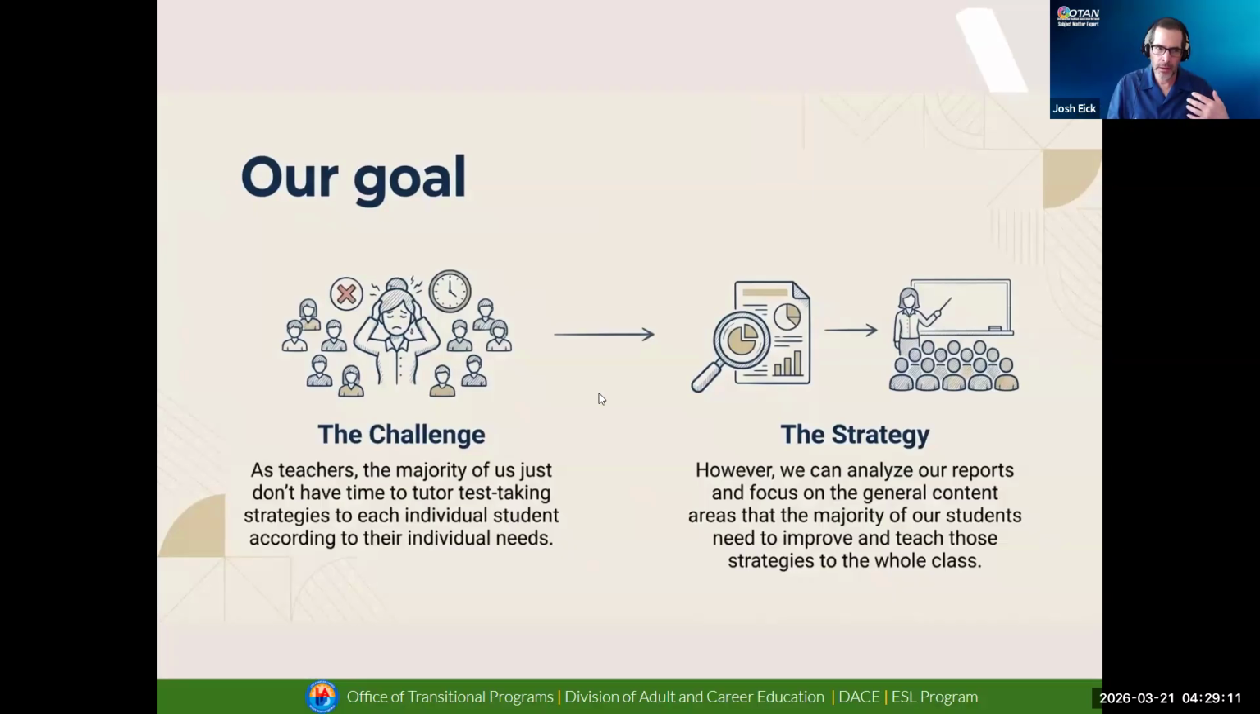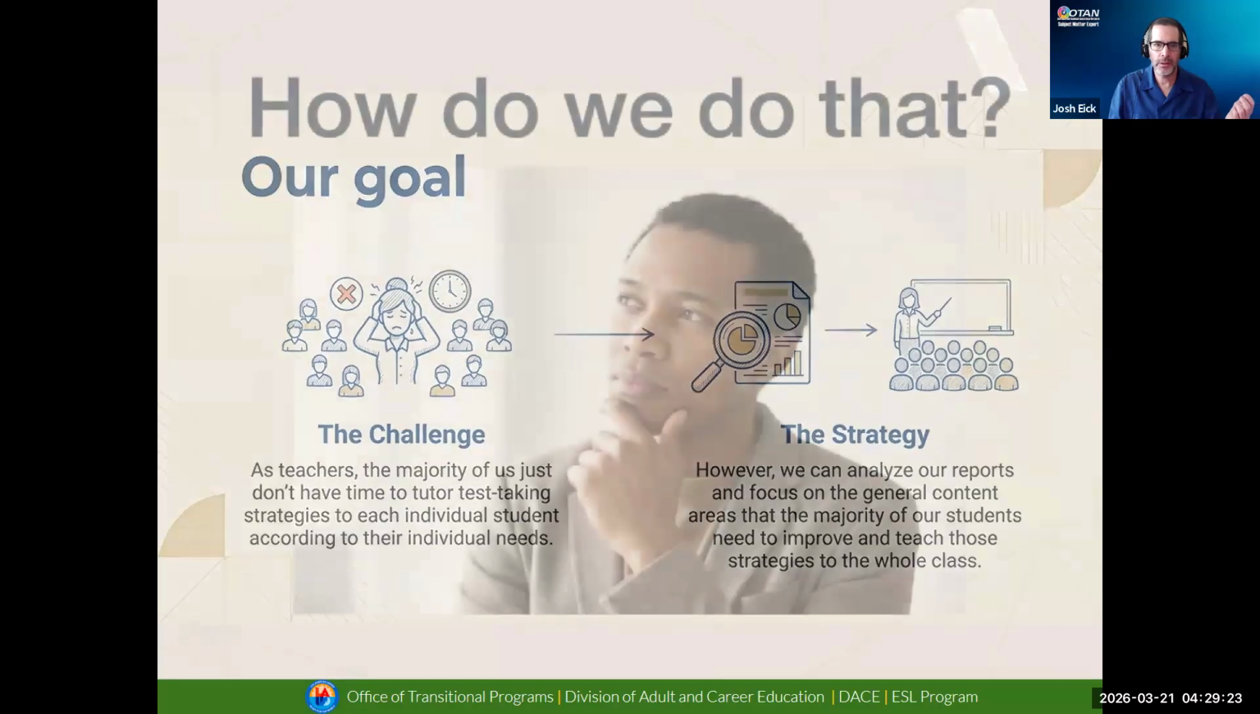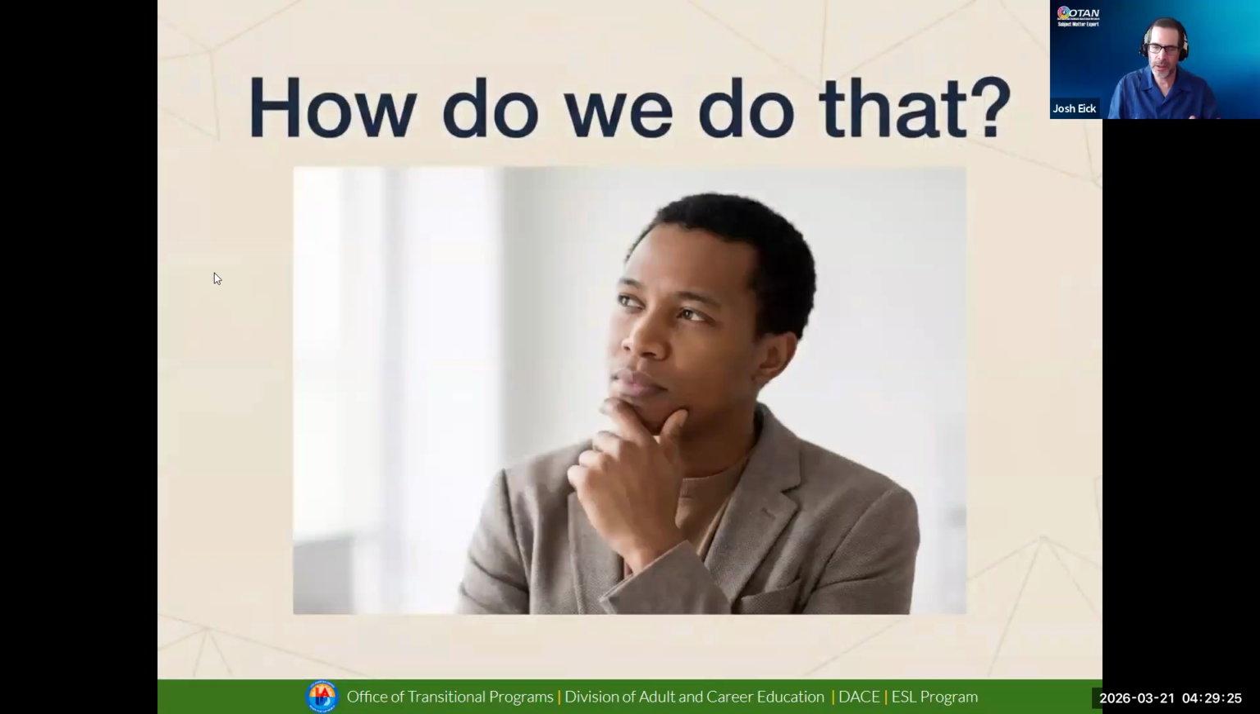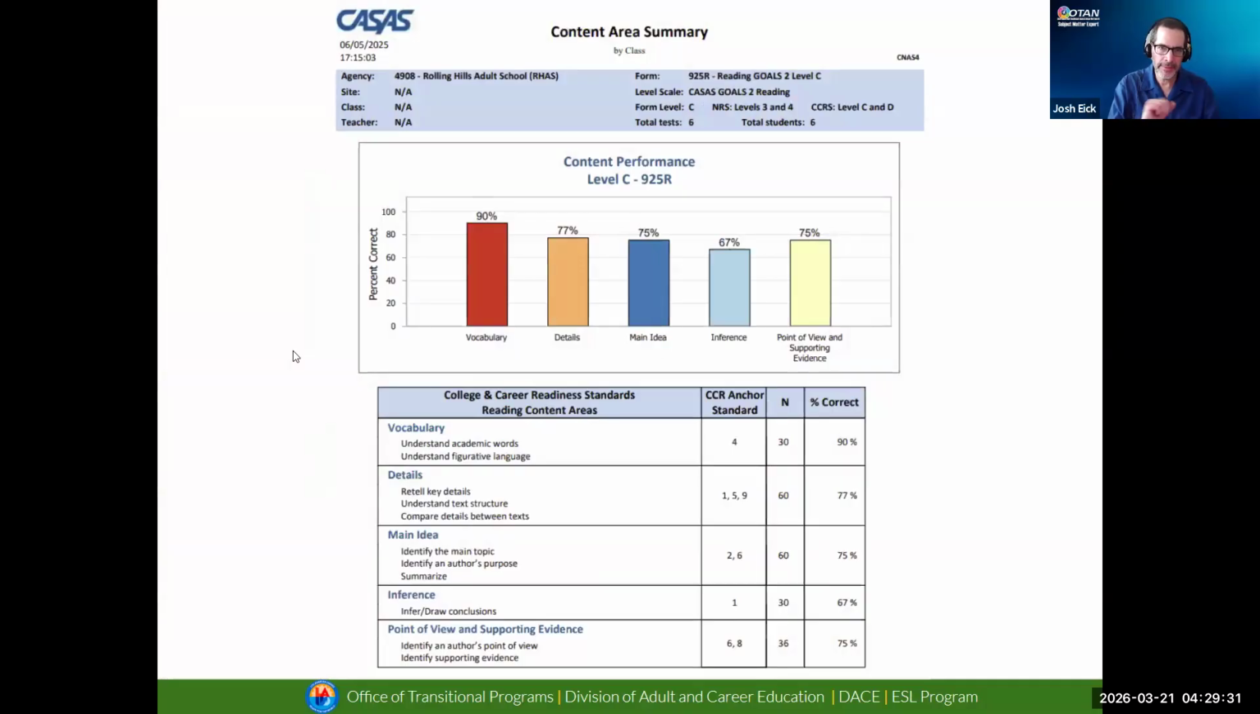And I've followed the tips in this course. Natalie's done it as well, and we've seen big improvements in our CASAS benchmarks. So this does work. All right, so how do we do that? Good question. Natalie?